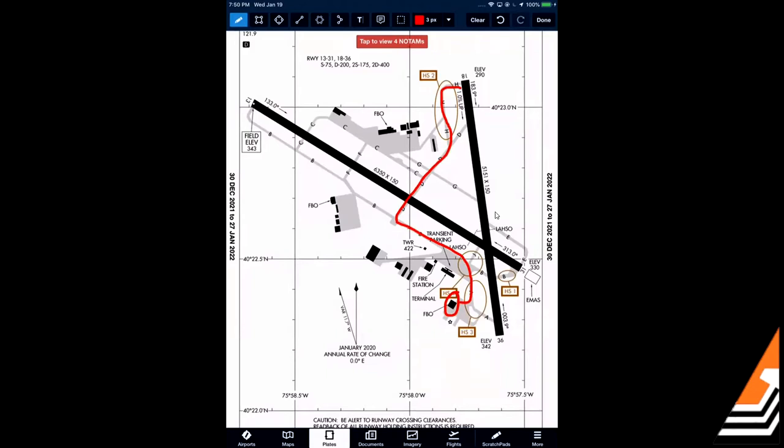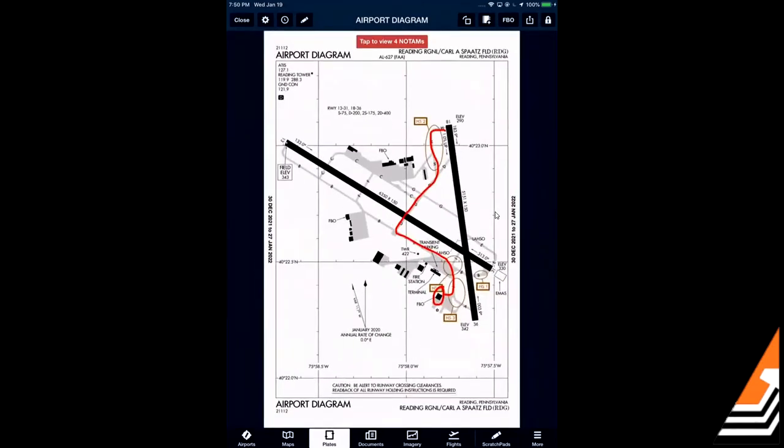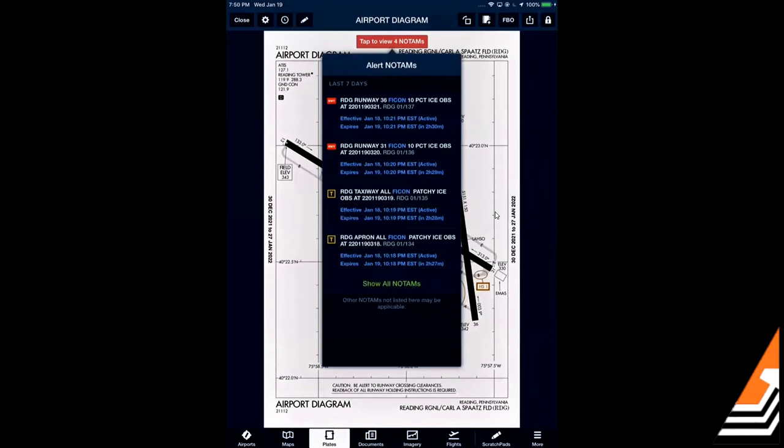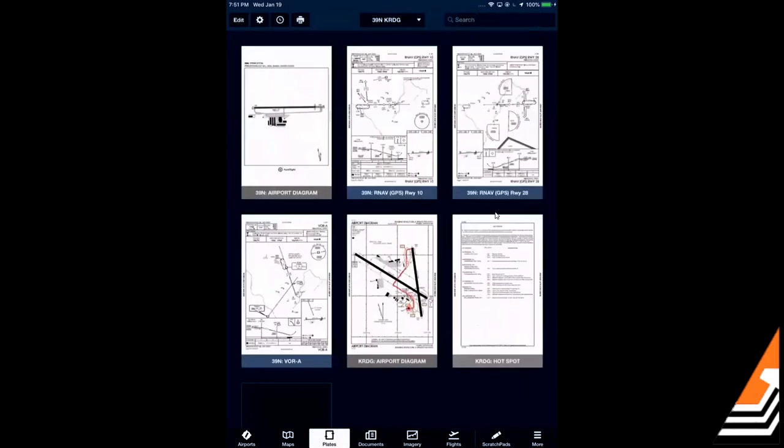So annotating. One other cool thing you may see on the top, it says tap to view four NOTAMs. ForeFlight will actually automatically scan for any applicable NOTAMs for your selected plate and will warn you of that. So I can tap to see any NOTAMs. So I guess something about ice at the airport. Looks like, yeah, all about the fuel condition, just patchy ice everywhere. So very useful feature of the plates tab.